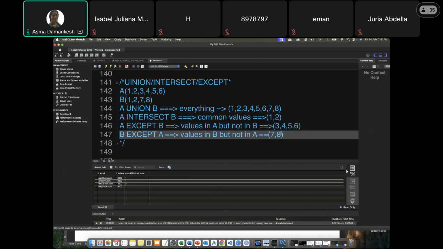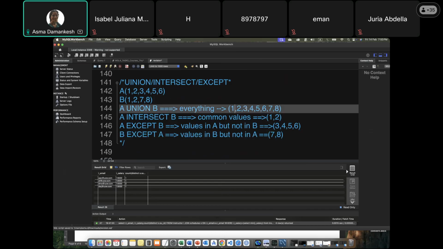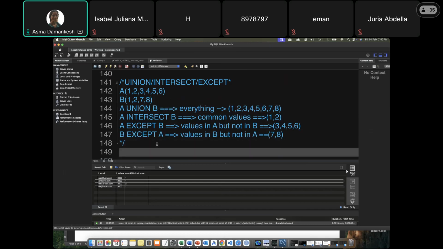Now for the example, check the lecture, but this is basically what union, intersect, and except mean. And it doesn't matter, it's the same thing. Instead of having numbers, you would have values from a column. Okay, I will give you one.